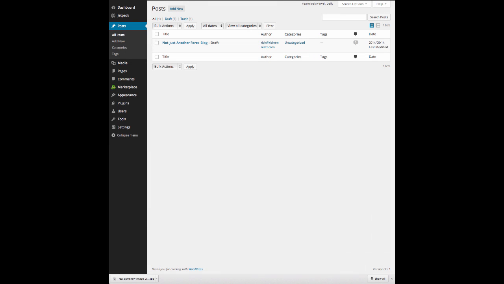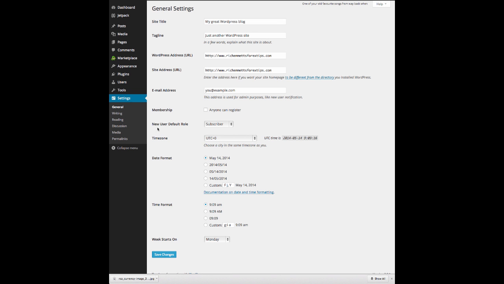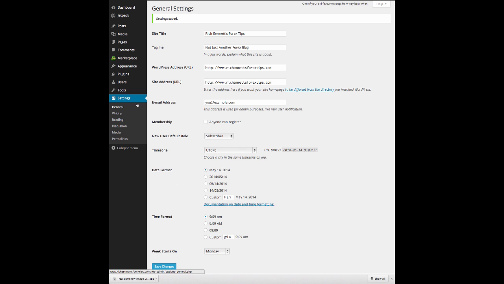So to do that, I would again return to the admin panel, and the setting to change the top bit is in Settings, and then General. And you can see here My Great WordPress Blog, which I'll change to my site title, and the tagline I'll also change, and save those changes.